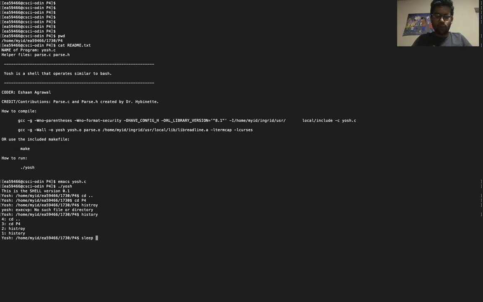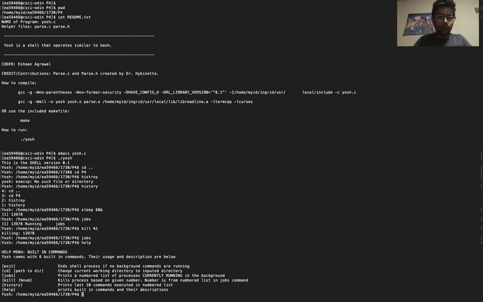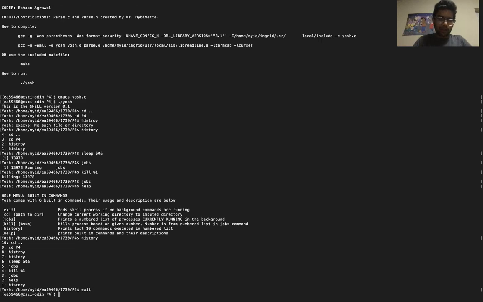Now we can show jobs. So sleep. Let's do 60 and run it in the background. Now you can see it in jobs. And then if you want to kill it, this is the built-in command for that, and it kills it via PID, and then you run jobs and there's nothing. This is the help command, jobs, history, change directory, help. I think that's everything. And then so history command one more time, and then this is the exit command. And as you can see, it exits.